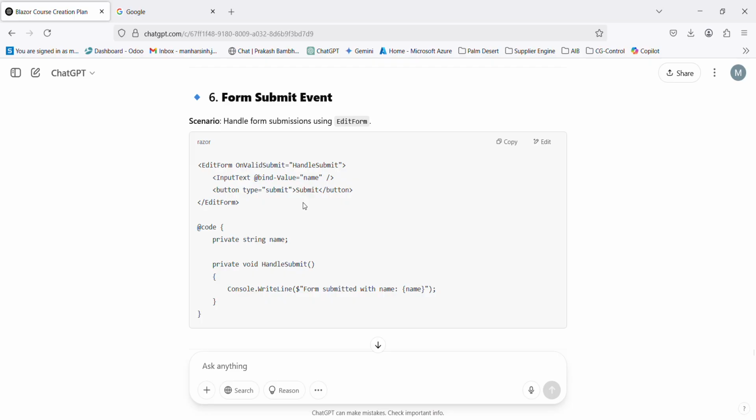What we have learned in this video is that we have seen one-way binding, two-way binding, and at the end we have seen the different events.